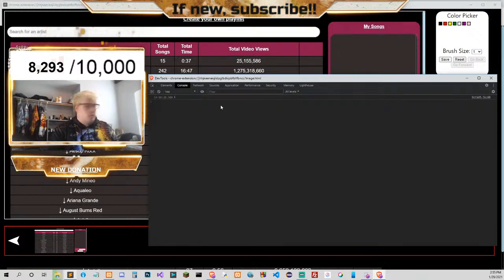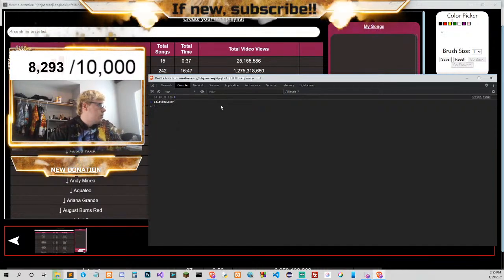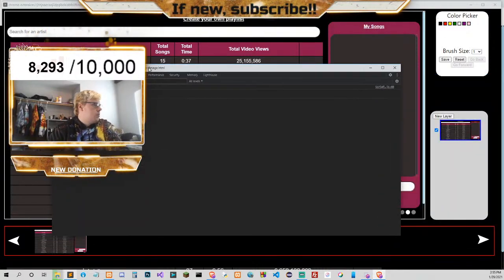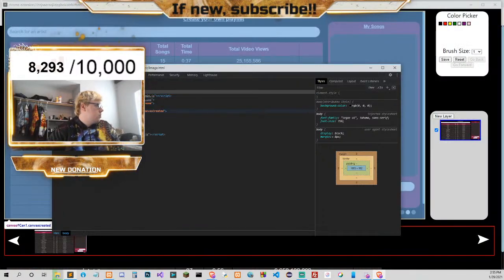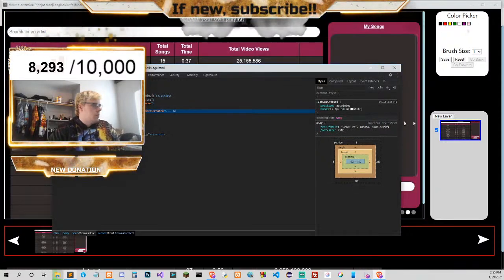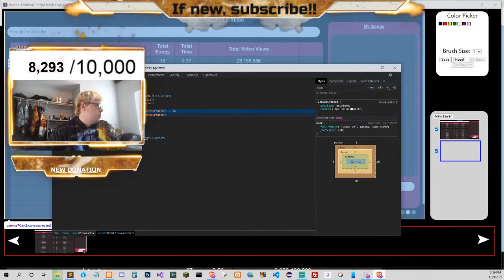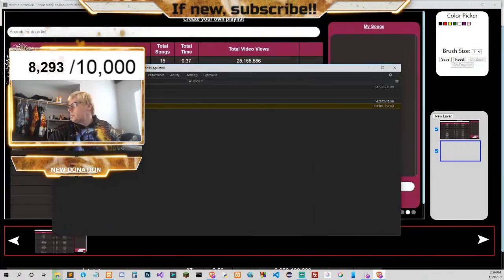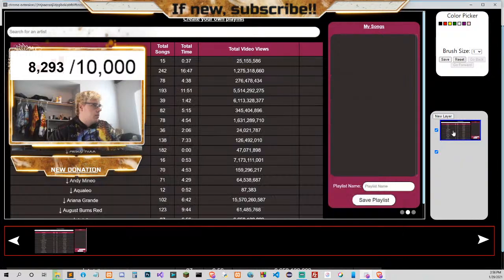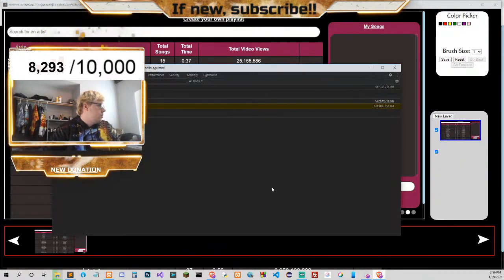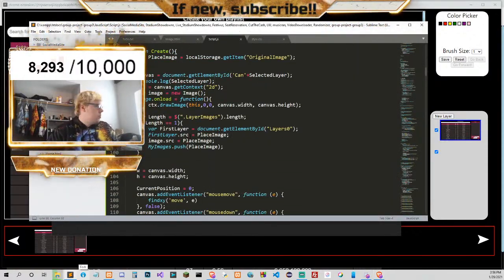So our selected layer is 1. We hit new layer, canvas is here. I hit new layer, canvas 2, canvas created. Selected layer is 2. I hit this. Selected layer is 0. That's the issue. It's 0.